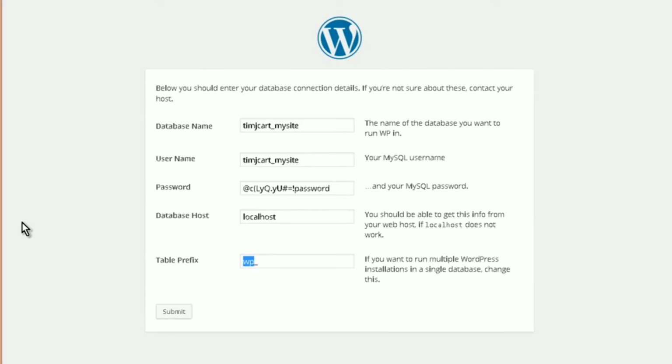Then our table prefix, you're going to want to change this. There are automated hacking programs out there that look for certain things in WordPress. One of them is the use of admin as a username, and the other one is looking for WP inside databases. So you want to change both those things. We're going to get to the admin in a sec. So just call this something else. It doesn't matter what, something that makes sense. So I call this my site, so I'll call this MS.